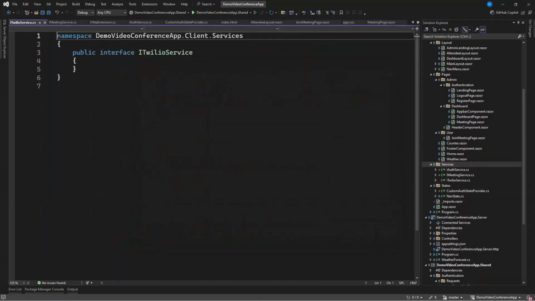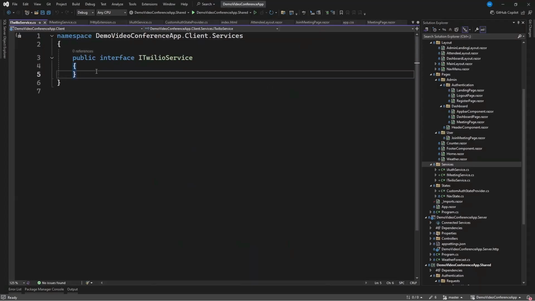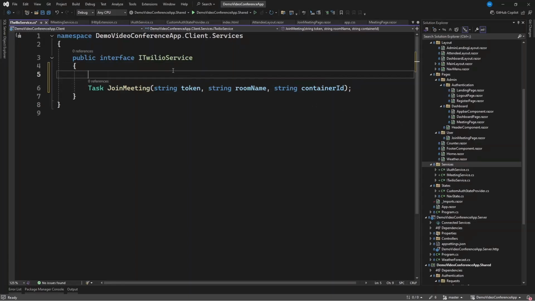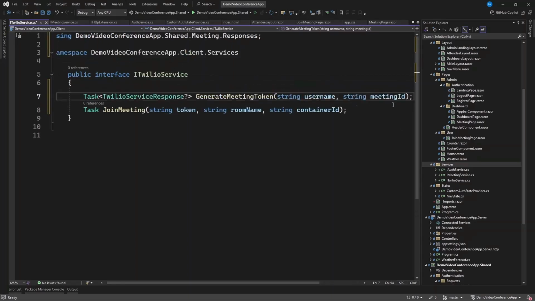And in that we have the first method, which is join meeting. So first going to join meeting, but I'm sure this should not be the first one. We first need to generate a token before we join meeting. Okay, so generate token from here and then we join meeting. So for meeting token generation, we need a username and now the meeting ID. For joining meeting, we need a token, the room name, and now the container ID. Okay, let's implement this method.